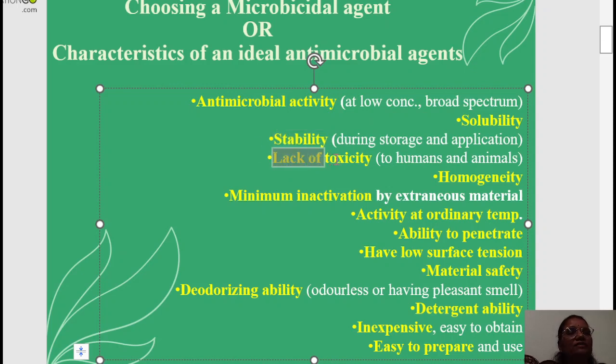Then next is lack of toxicity. When selecting an agent, we will definitely take care that it is least harmful to animate material, that is your skin or tissues and particularly your mucous membrane. So it should be least toxic to humans and animals, and obviously to the environment as well.